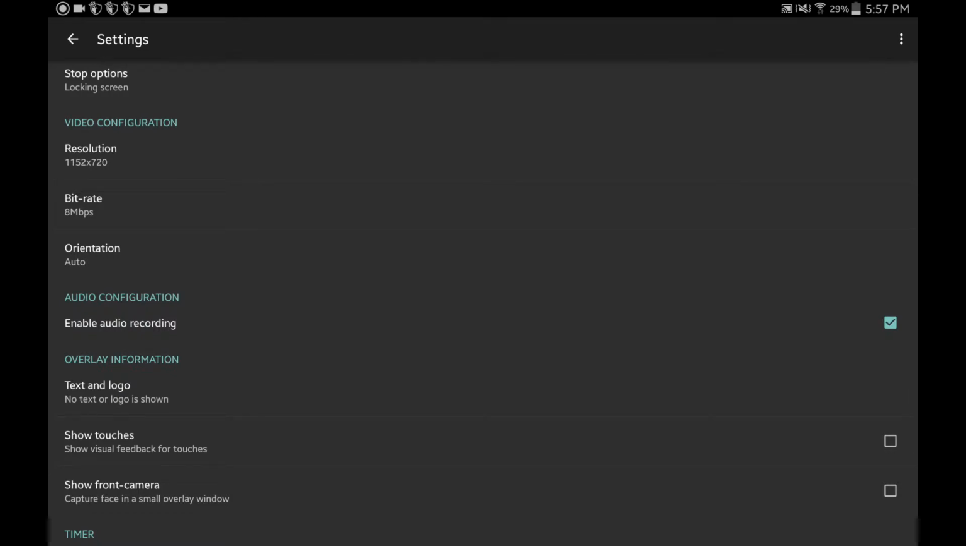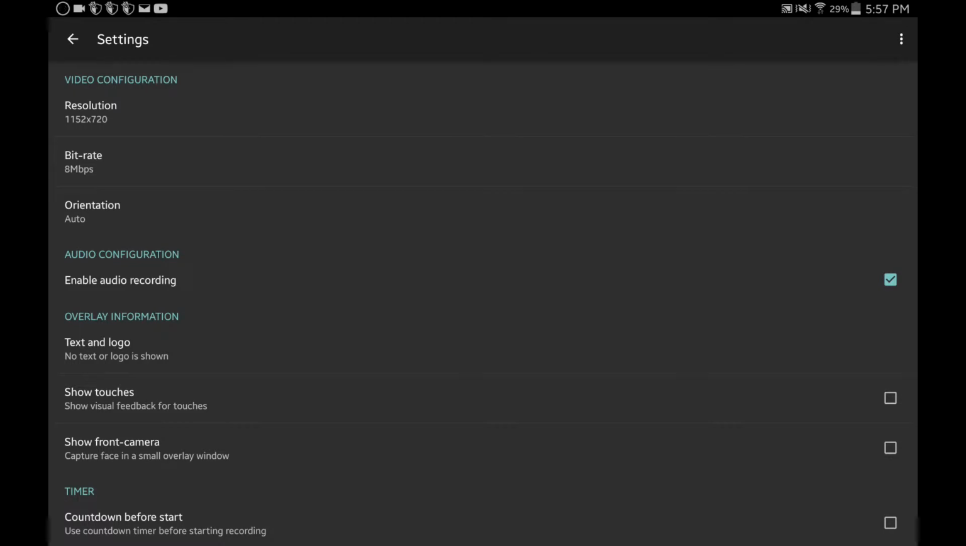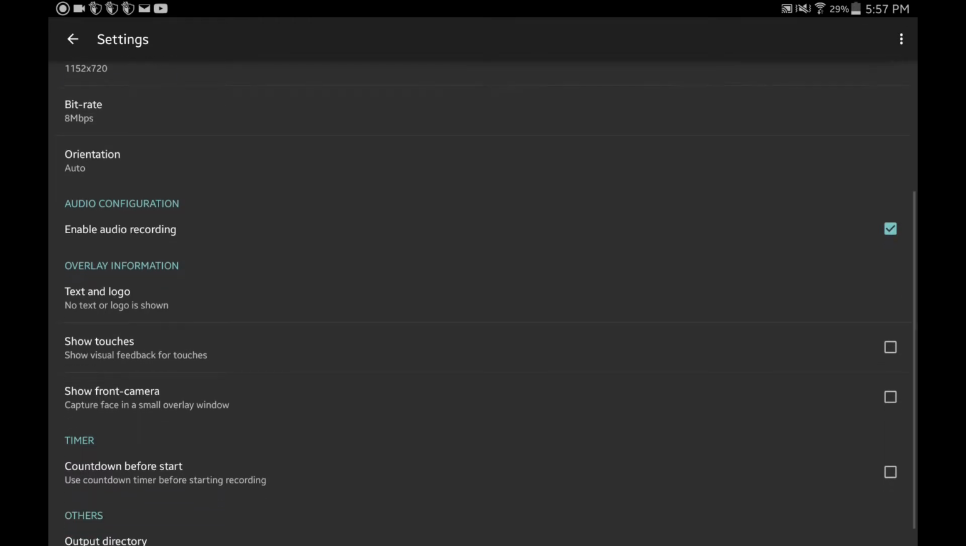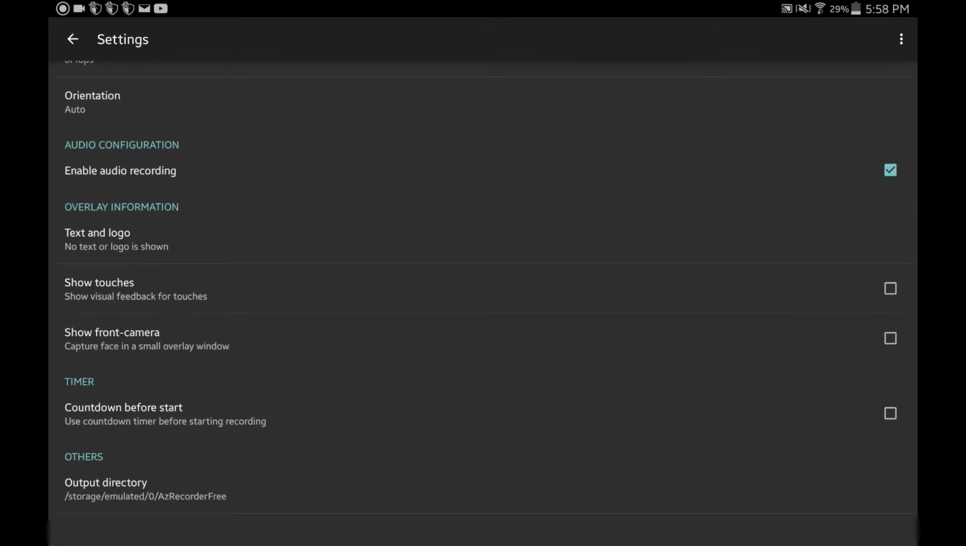The resolution is not as good, so that's why it's my backup, just in case this one doesn't work. Your orientation can be set to auto. You can enable audio recording, which it is enabled right now.